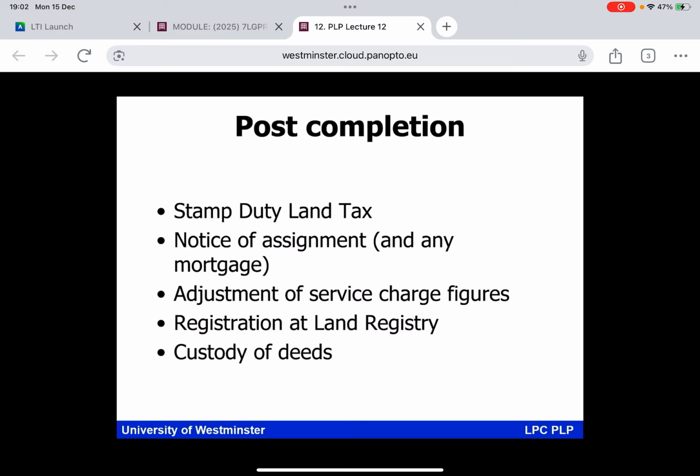Many lenders these days, because obviously everything's registered, don't want any deeds, so the client can keep that or you can keep that on their behalf. All I would say is the original lease is still important, so just make sure the client keeps that in a safe place if you hand it over to them.